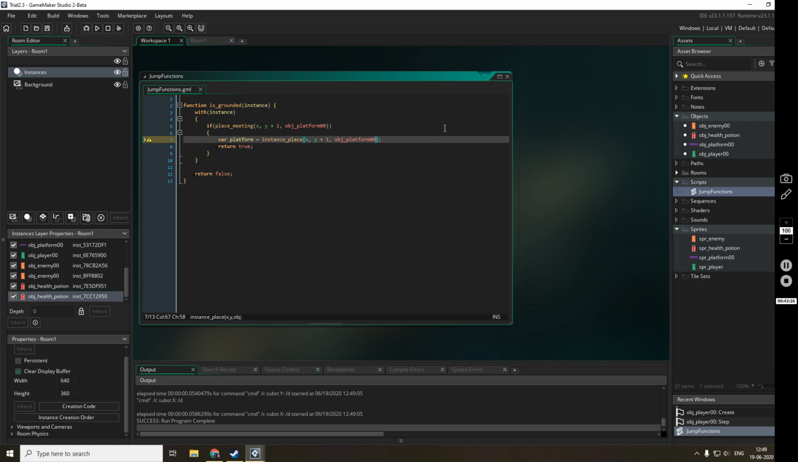Instance place xy plus 1 platform. So what I'm saying is, if it is meeting with any platform, return me that platform first. Then I'll check if, and I'll not be using place meeting. I'll rather be using position meeting.